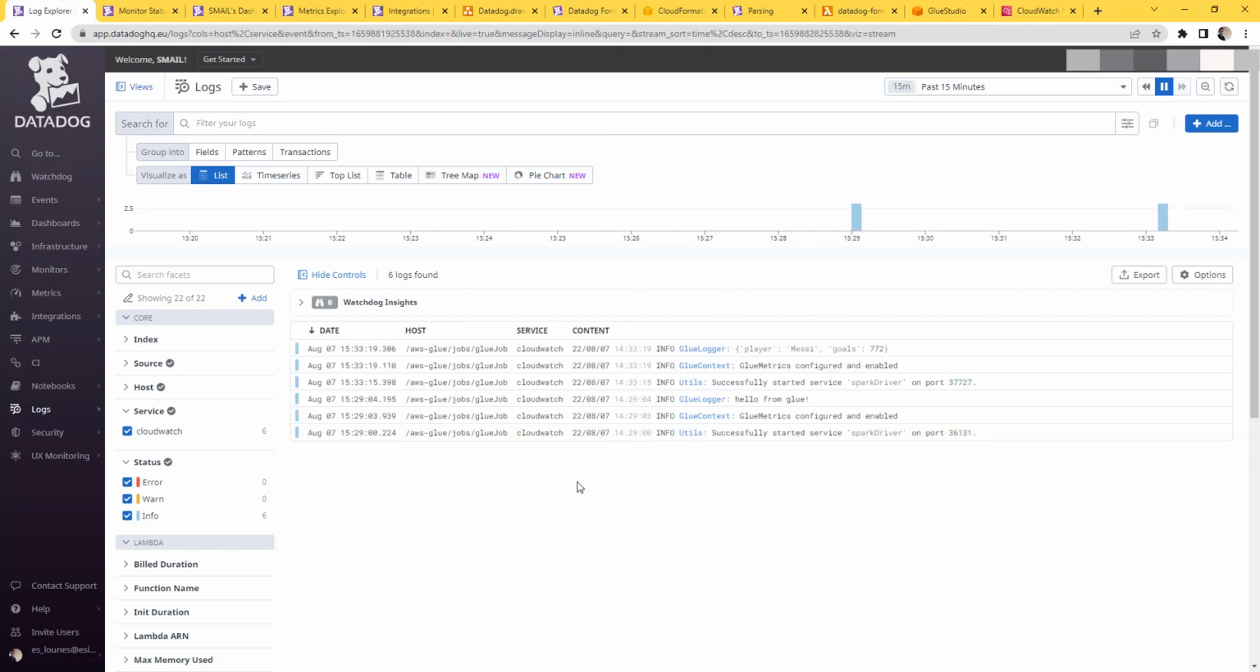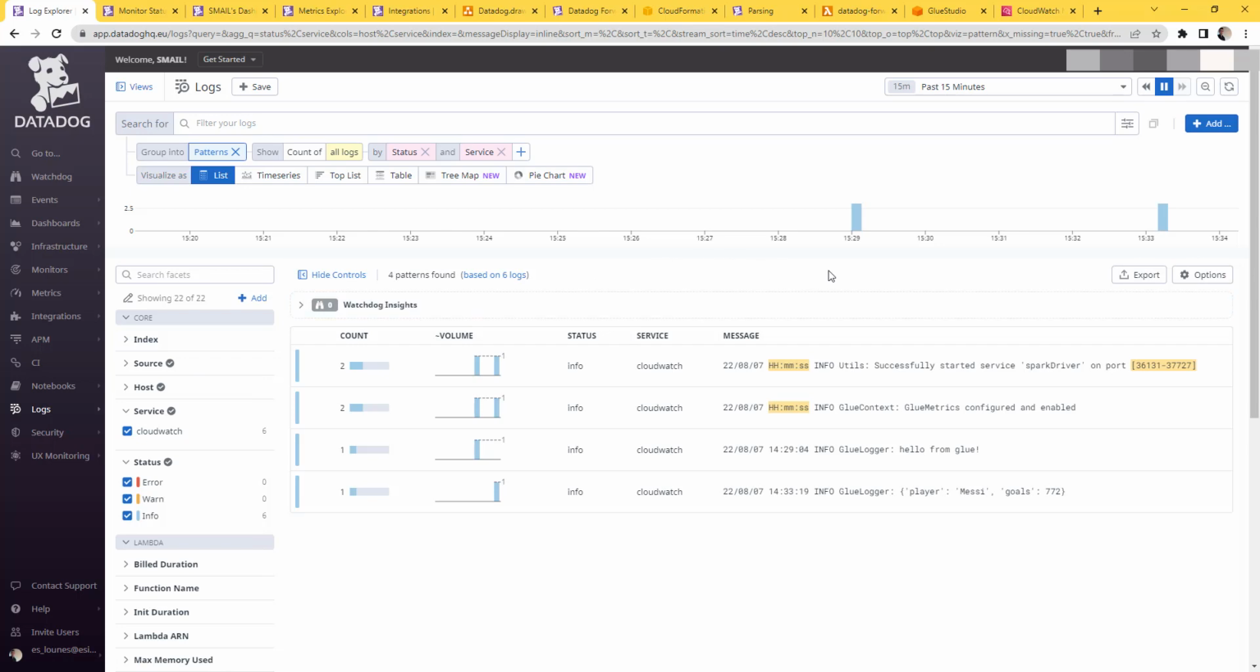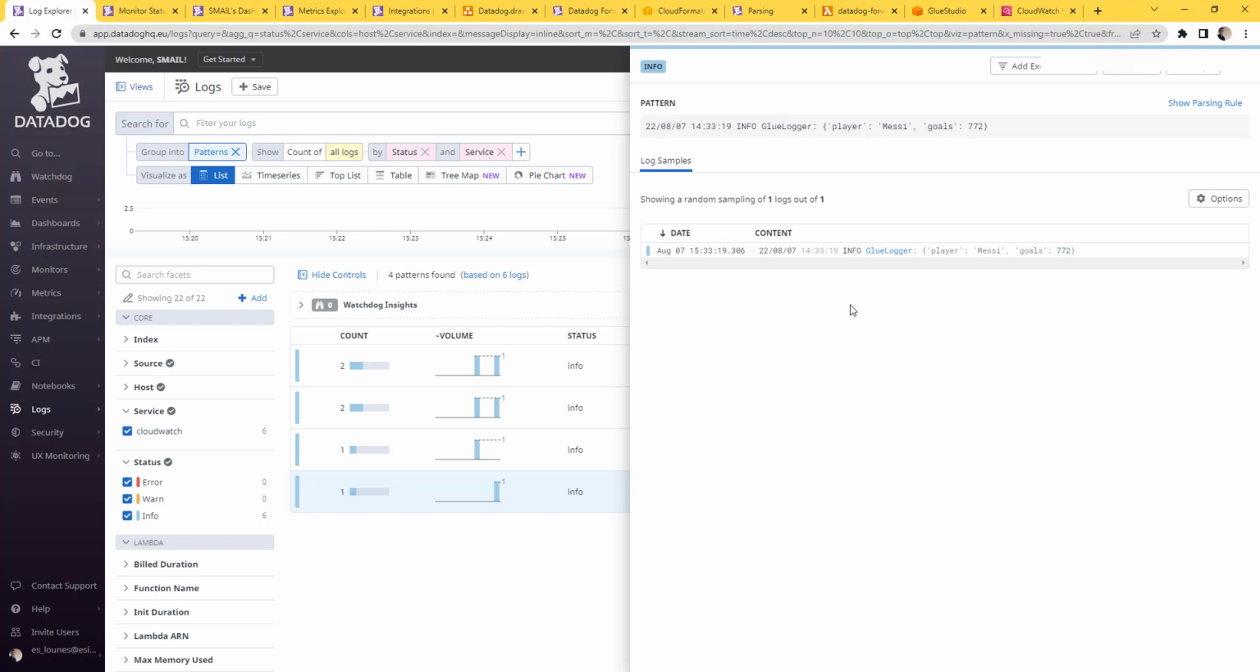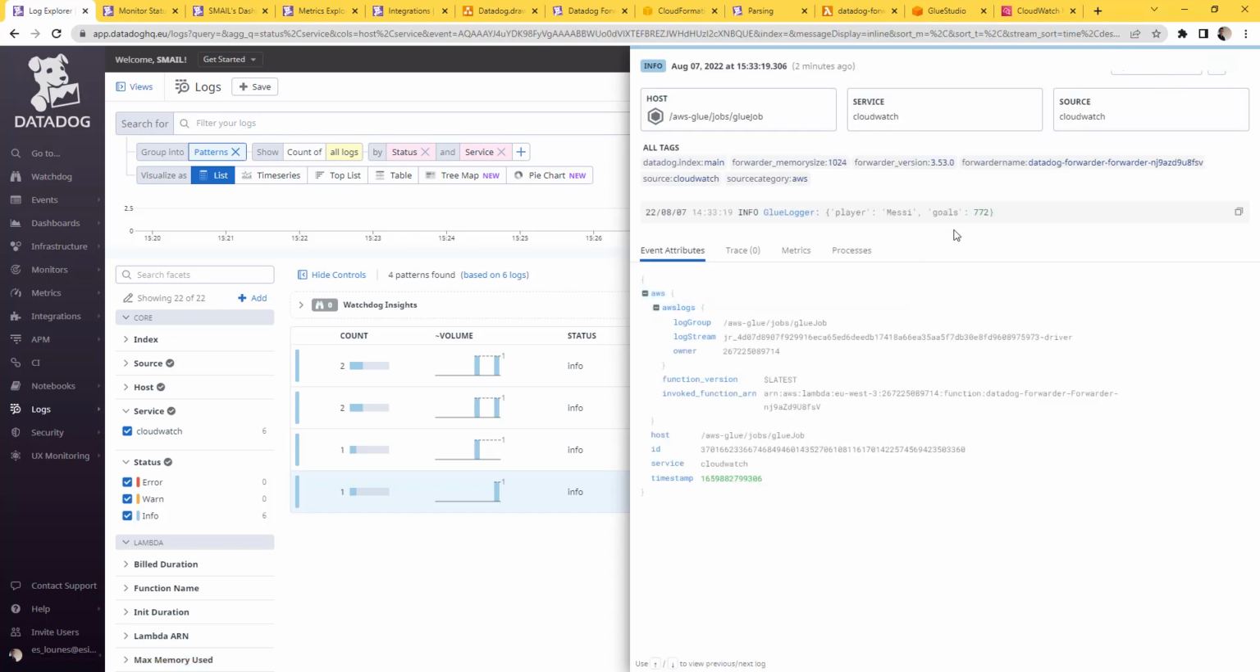Let's see how to do that. Here we can select patterns, go just from here and click on patterns. Here our last message is detected as a pattern, as you can see. And this is our pattern rule, or our parsing rule. What we will do next is try to generate a metric. But before that, if we click on the message, we don't have goals or player as an attribute or property here.